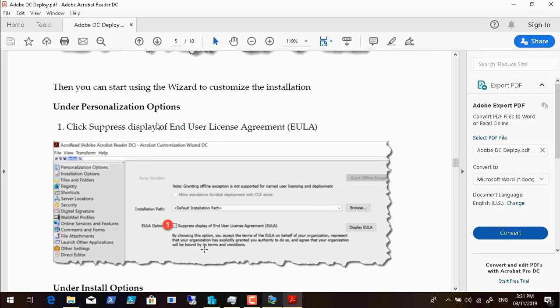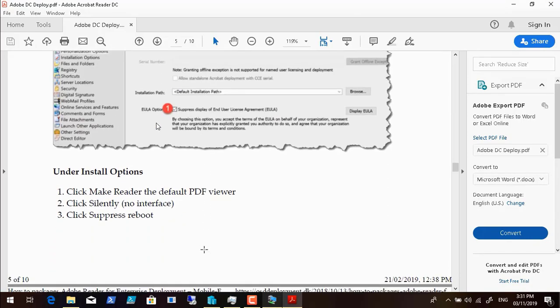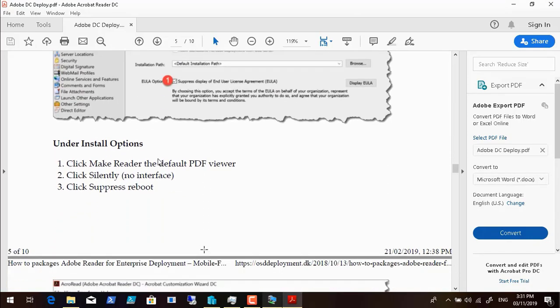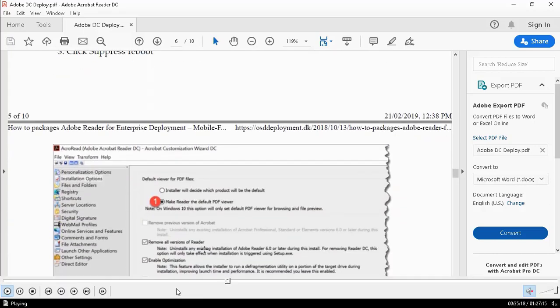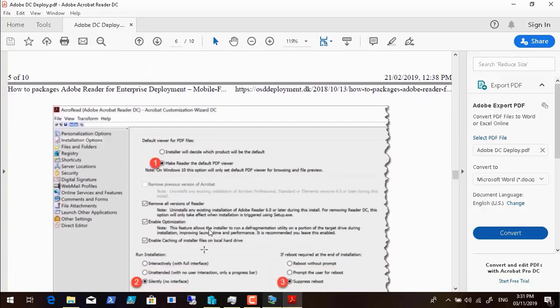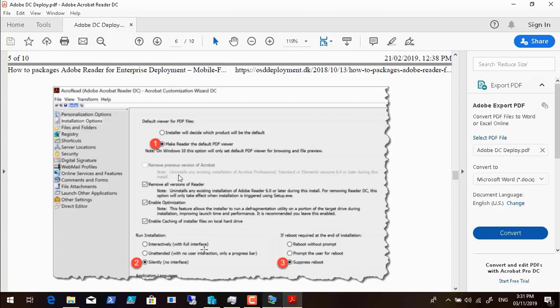So this is the first one. And then we will tell him to make the reader. Here we can see that there is a couple of options. Here, for example, we can see that we will make the reader, Adobe Reader, the default PDF viewer. We will use it through the installation options, sorry.